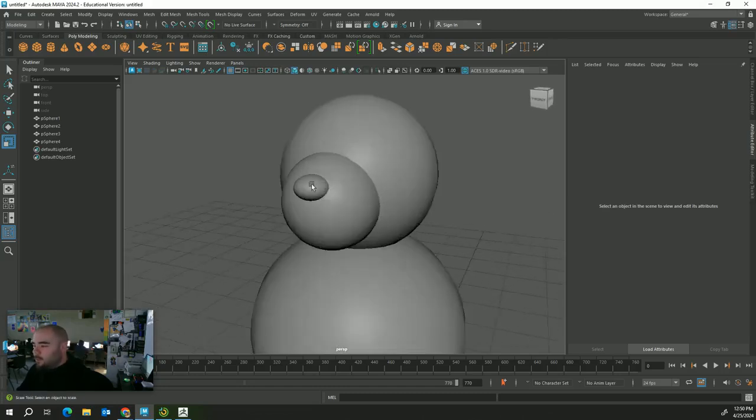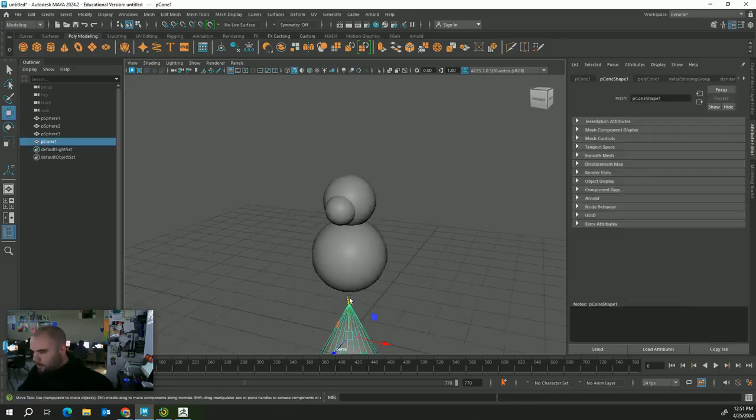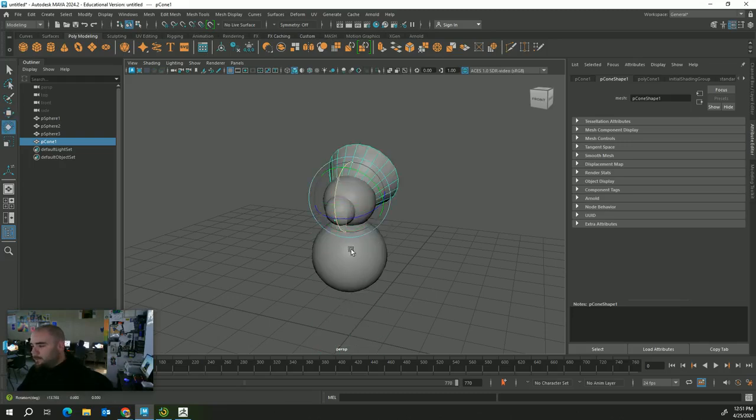If you guys want more of an animal nose, one of the tricks is taking a cone and flipping it upside down and then actually smoothing it. So if you smooth it, it makes it kind of look like a heart. So that's one technique you guys can use to make some really cool shapes.